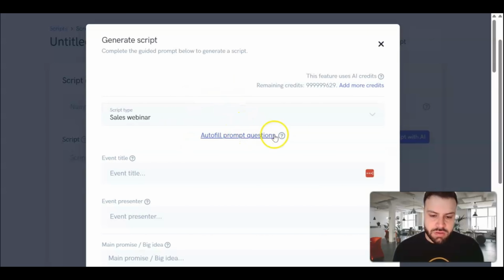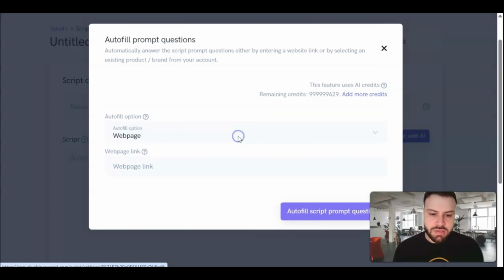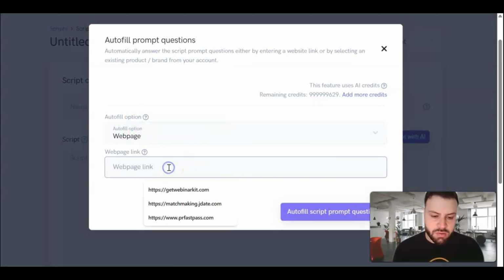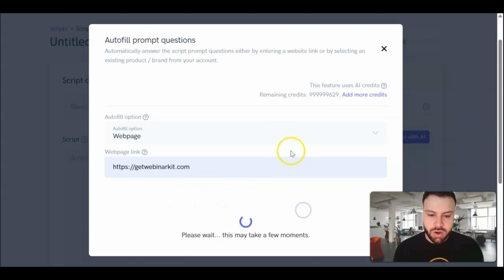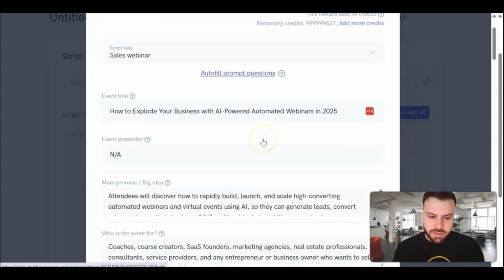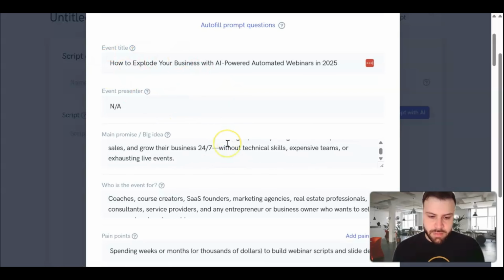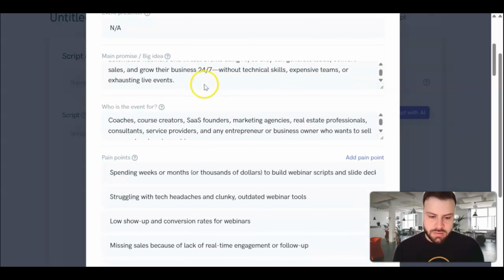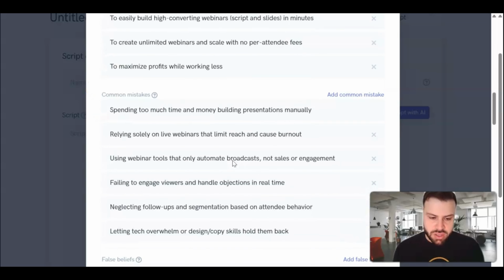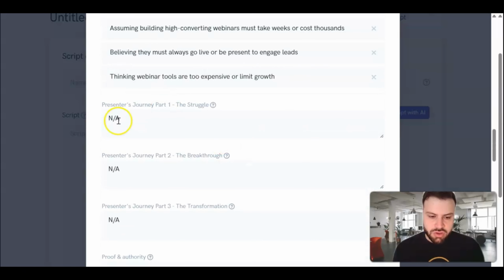And then what's really cool is we have this autofill prompt questions option, which can take from a website. Right, so down here I'm going to go ahead and do getwebinarkit.com, which is one of our products, and it's going to populate that information. It'll take just a second. Alright, so you can see that it's gone in and filled in most of the information. I recommend giving this a once over. I'm not going to do it live on this call, but basically it'll fill in additional information, and you should just go through and make sure everything looks okay.